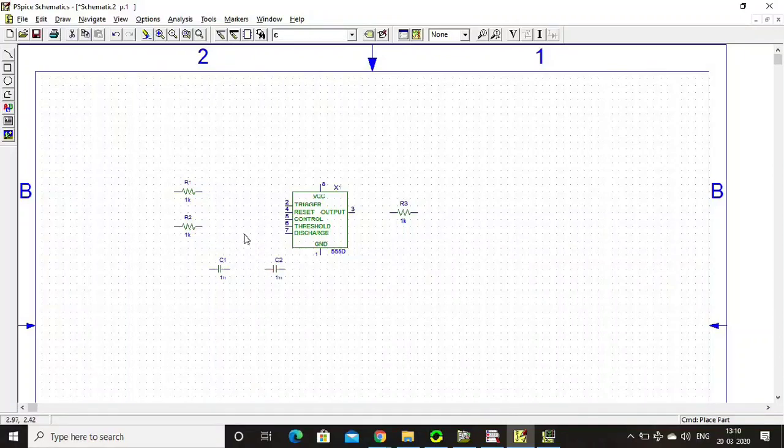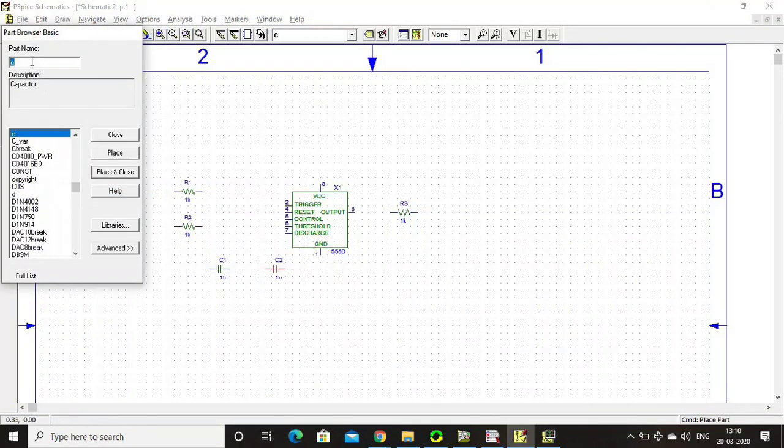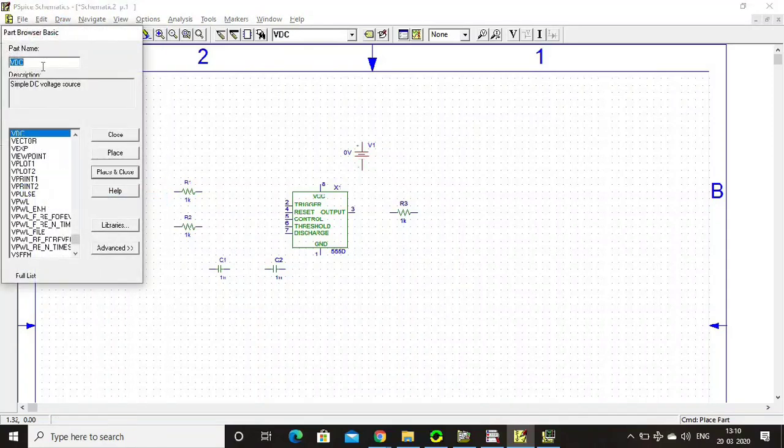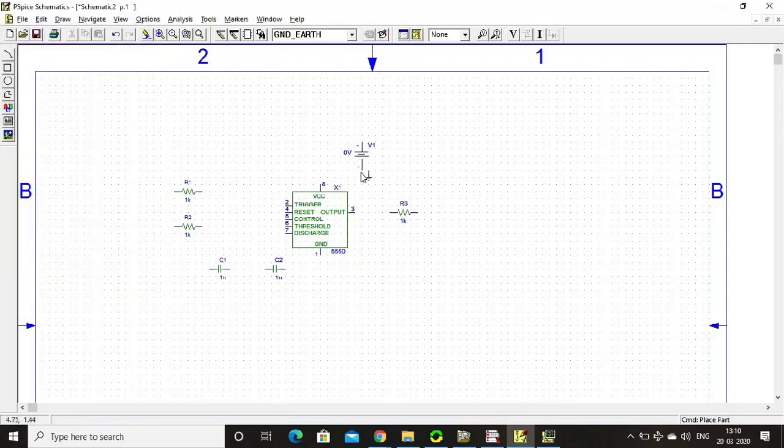Now we require the power supply for the IC555. Again draw, get new part, write here VDC, place and close. So here we place the DC power supply. Again we require a ground point. For that draw, get new part, write here ground, earth, place and close. So we require 3 ground terminals, 1 here, 1 at the output and 1 more. So we take the 3 like this.